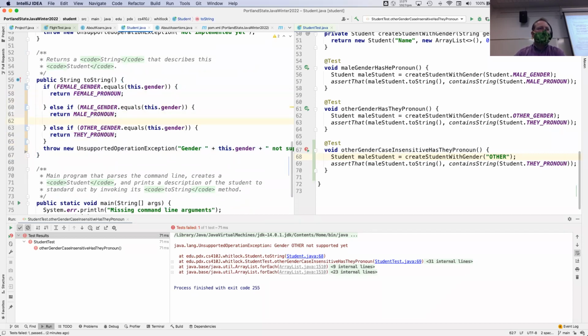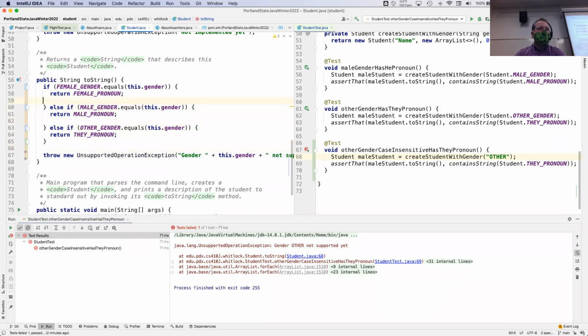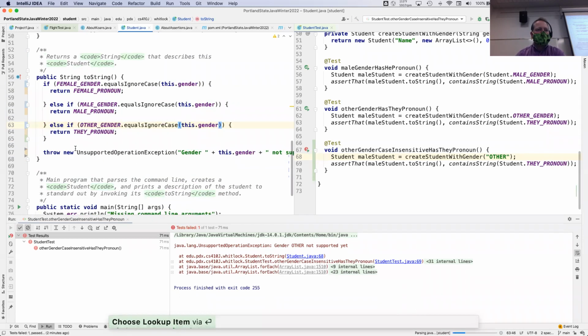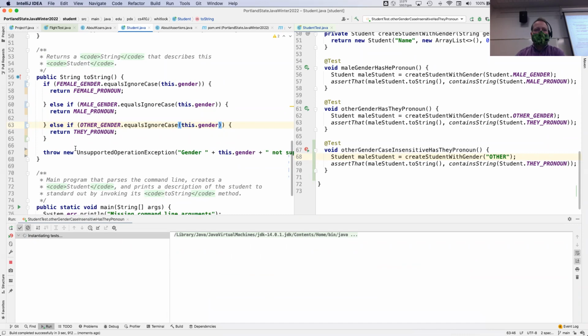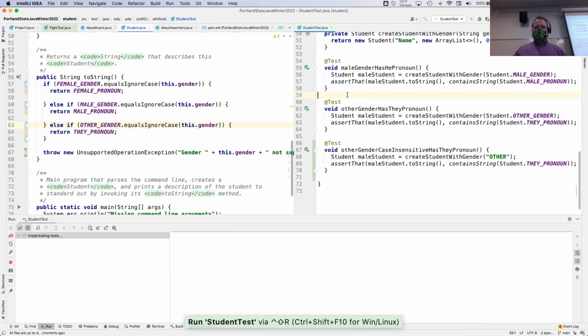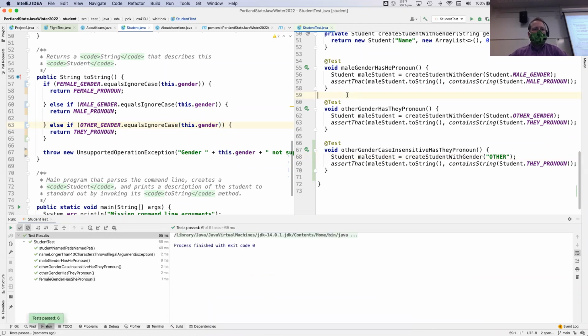Okay. And now instead of saying equals, I want to say equals ignore case. Oh, good. Okay, do that. Equals ignore case. Equals ignore case. Okay, good. How about that? Yeah, that passed. Let's run the rest of the tests. Okay, good. Everything still passes.